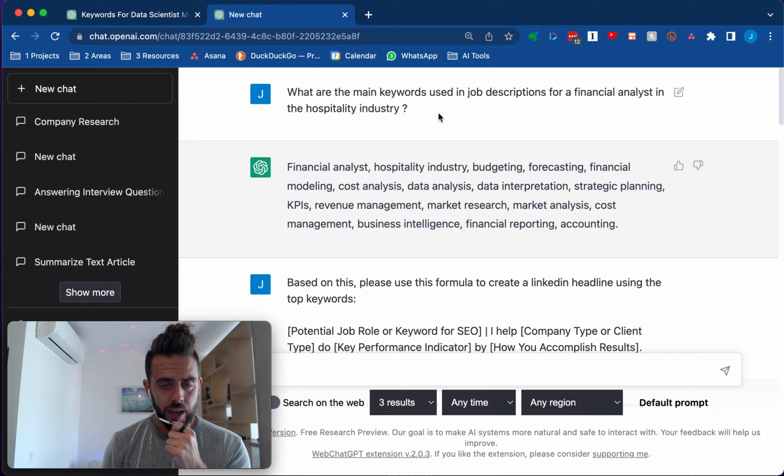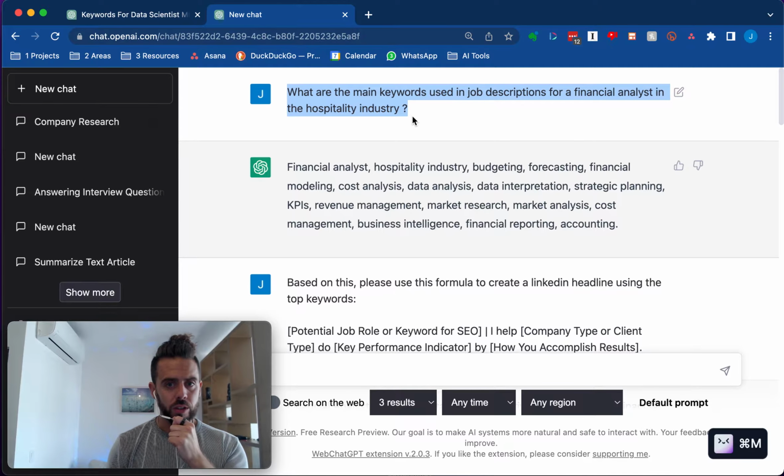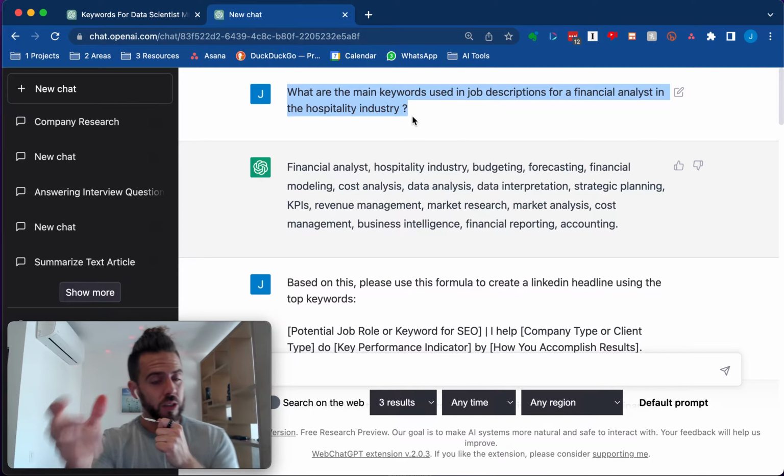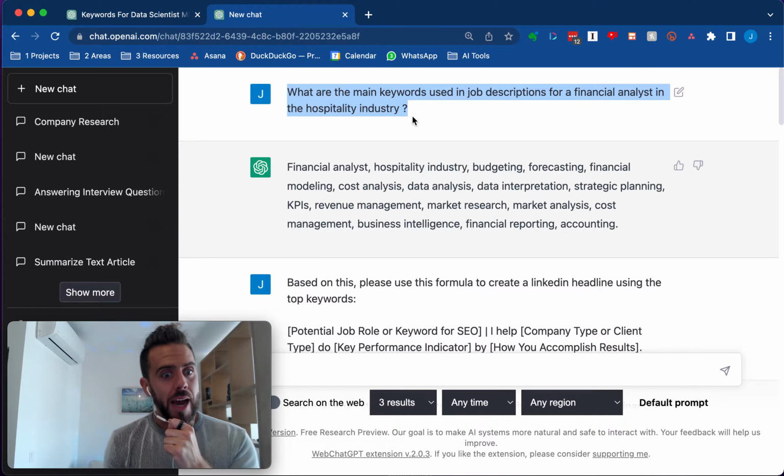So the first thing I asked was, hey, what are the main keywords used in a job description for a financial analyst in the hospitality industry? That is my example of financial analyst in the hospitality industry. And the reason being is that that will be a very specific set of keywords, set of phrases. You can also go in and give it two or three job descriptions that are exactly what you're looking for, and say, hey, what are the top keywords and phrases used in these job descriptions?